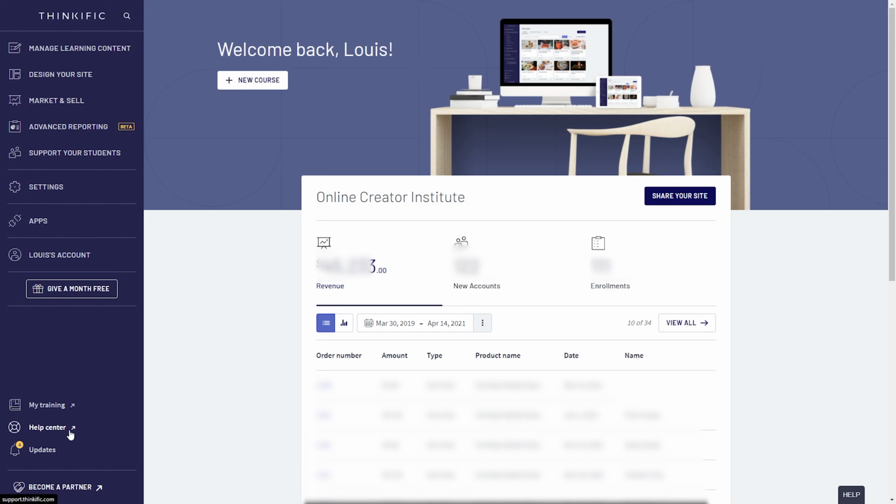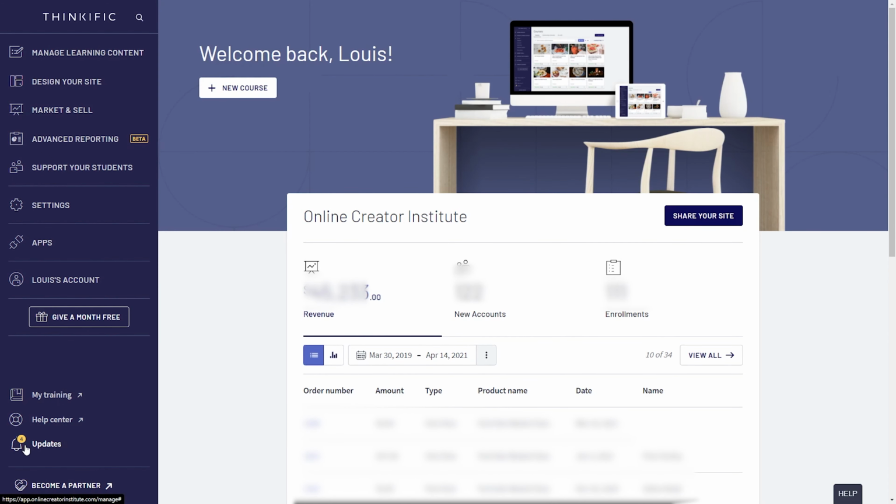The help center, which is very similar to the help in the bottom right, just tells you everything that you need to know. And then updates. Now this is what makes Thinkific really, really powerful. Updates enables you to see everything new that's happening.